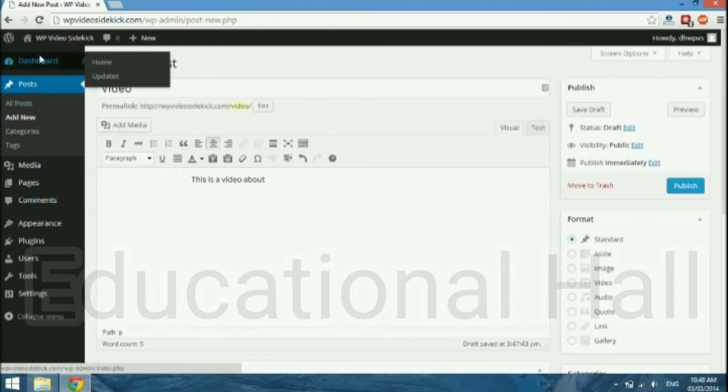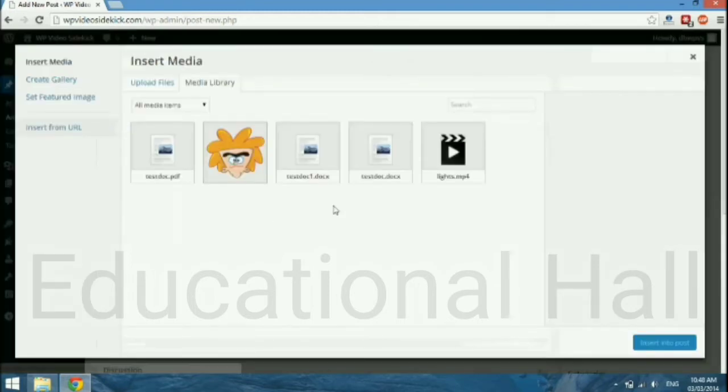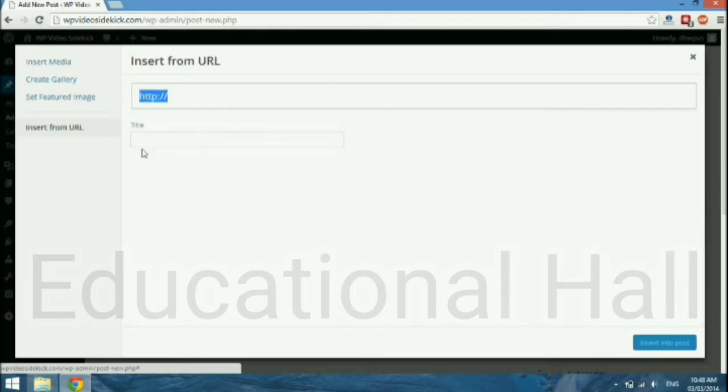Put your cursor where you want the video to go and simply add media. And if you remember, we had already uploaded a video to our media library, but you could also insert from a URL. So if you have your video hosted separately or independently on a site such as Amazon S3, you could just put the URL, and WordPress will pick up that it is a video file.